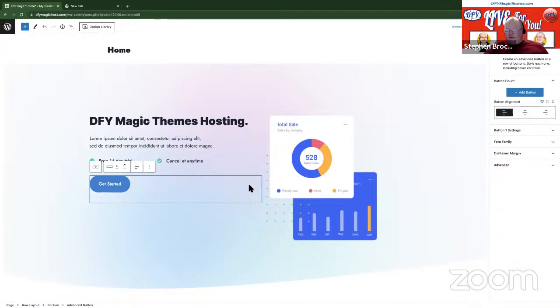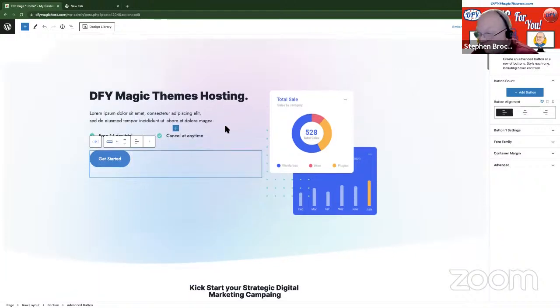If you don't have schema on your site, Google's going to check your site and look over each page one by one. The Google bots will. So the first one is to tell them who you are or what you are. For example, if I was a plumber in Bristol, I'd want my H1 tag to be local plumber in Bristol. In this case, we are DFY Magic Themes hosting, so that's telling them we are a hosting business.